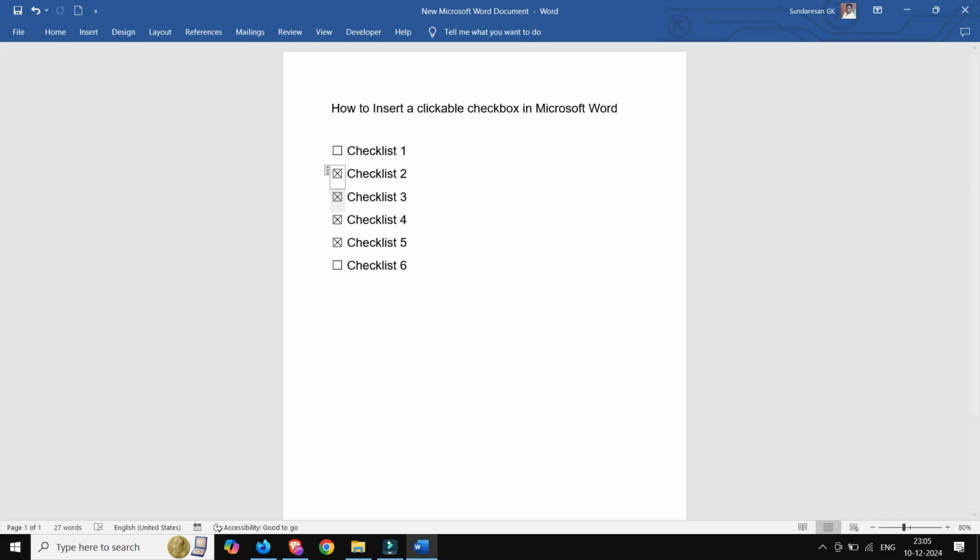So guys, this is how we need to add an interactive checkbox in Microsoft Word.